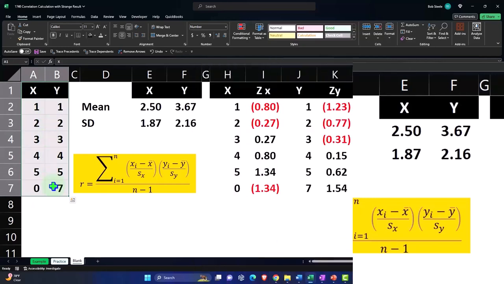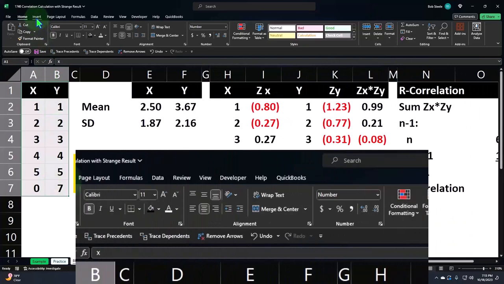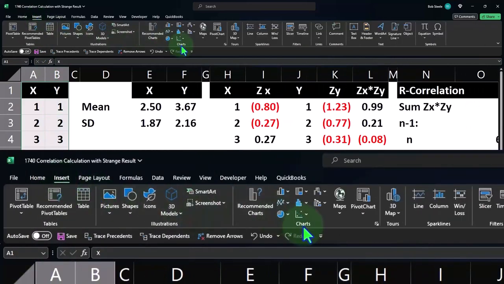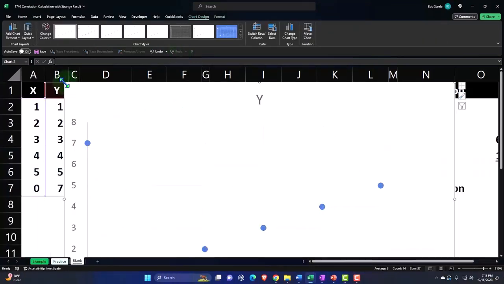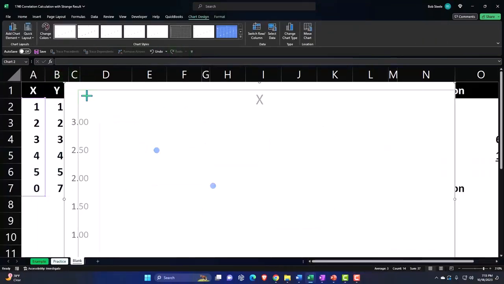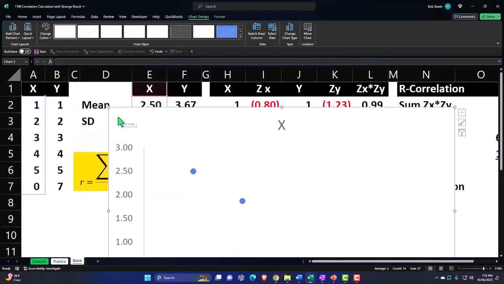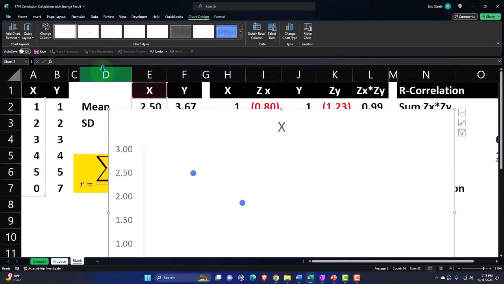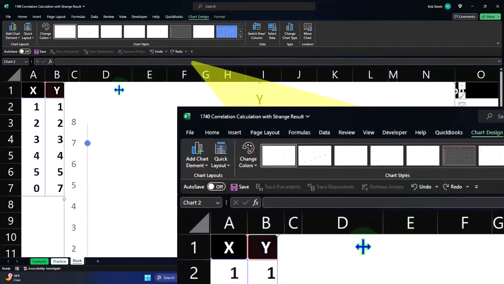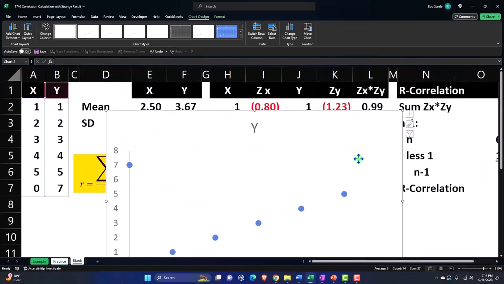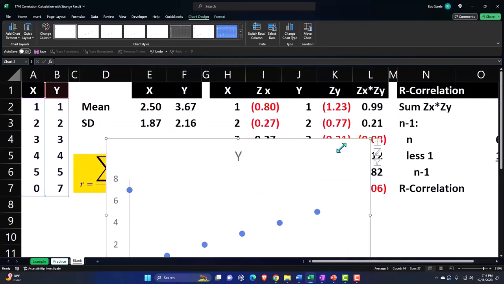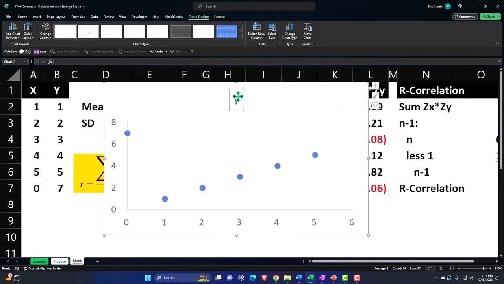If I grab this and I go into my insert up top, and we go into the charts and do a scatter plot, you can see what's happening here. Hold on a sec, I think I messed it up. I didn't want to grab that. Excel, you know what I'm doing. Stop being stupid. Okay, so let's get rid of this and then let's label this thing.